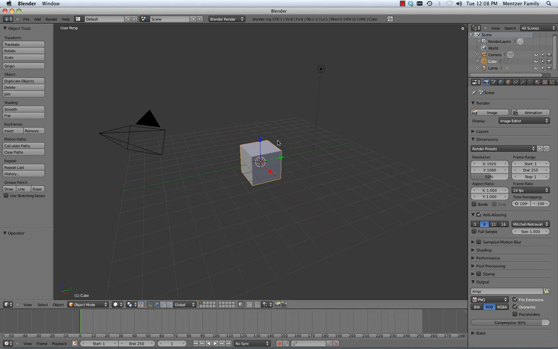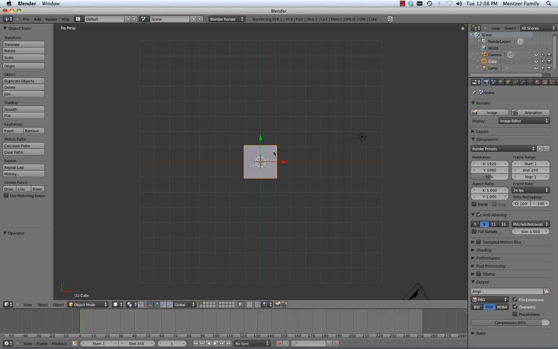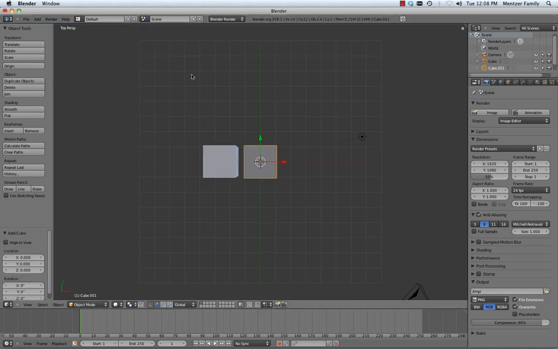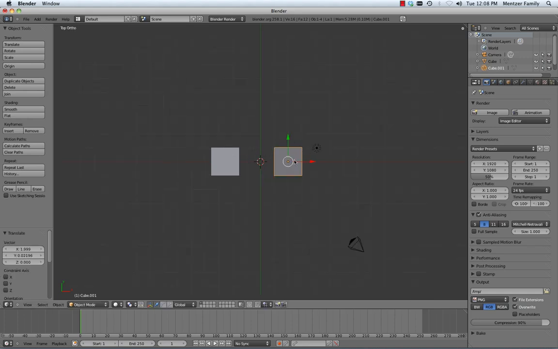I'm going to switch into top mode real fast and scooch this default cube that we end up with over to the right a bit, and then I'm going to add a new mesh cube so that we have two of them, and maybe I'll push it over to the right a little bit too. Now, when we have two objects, all of a sudden our world becomes a little more complicated to organize.